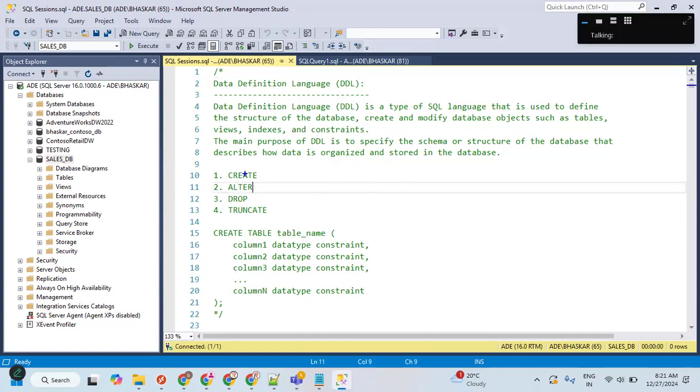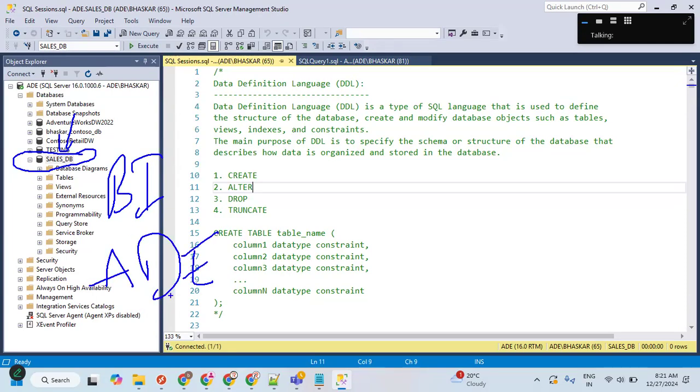How are we going to communicate with the SQL Server? There are multiple activities or multiple roles in the database. As a BI developer or as a data engineer, our role will be very limited. Especially BI developers are not going to create any tables. But data engineers are going to create tables, surely without doubt.